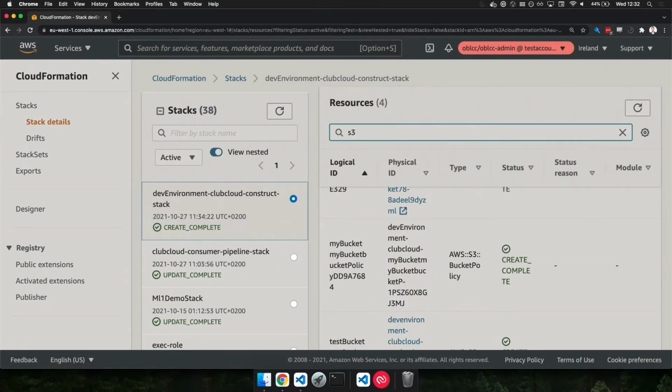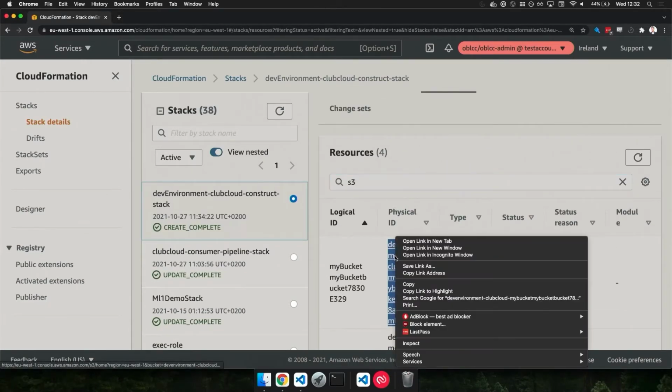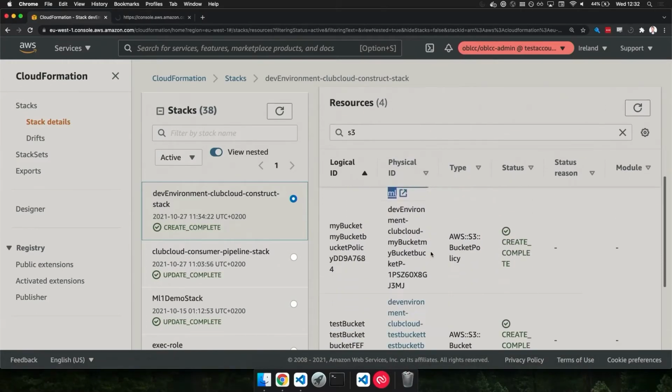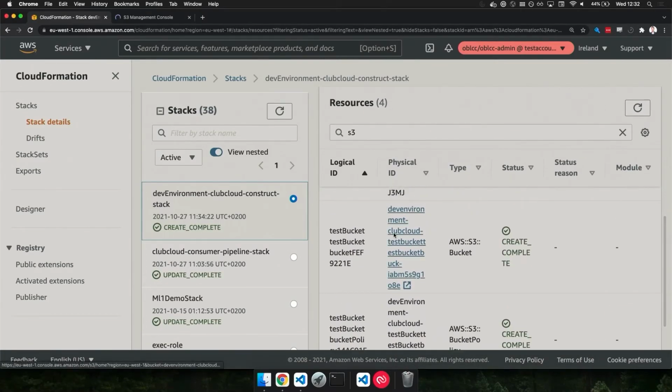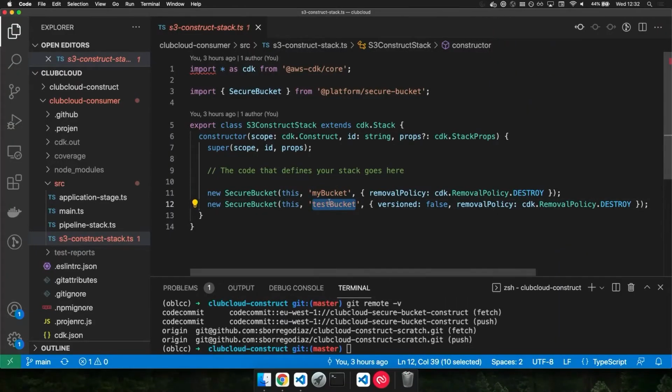I'm going to look for an S3 bucket. We're going to have two, of course. I'm going to open them both because we created two. We created a test bucket and we created my bucket. I'll quickly show that here: my bucket and test bucket. Obviously, like I mentioned, with different configuration.